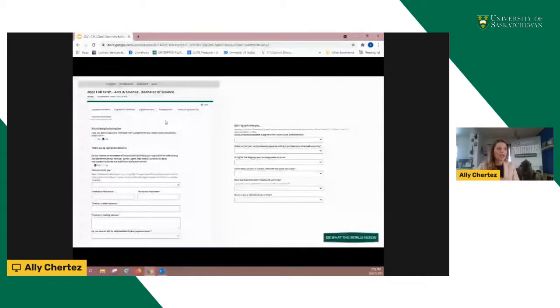Now, in the additional information, we'll be looking for a little bit to get to know you, if you have a definite career in mind, if English is perhaps not the language that you speak at home. For example, for me, it is not. We speak Romanian at home, so I'd be able to input that in here. And USask can get to know me a little bit better.